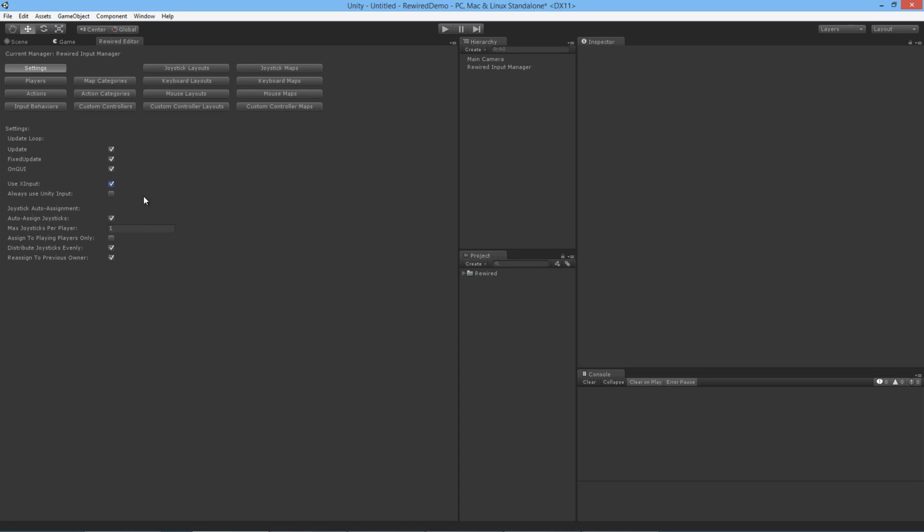The next option, always use Unity input, is there to allow you to disable any native input sources such as direct input or XInput. With this option checked, it will always fall back to Unity input. So therefore, certain features that are not available to Unity inputs will not be available if you check this box.